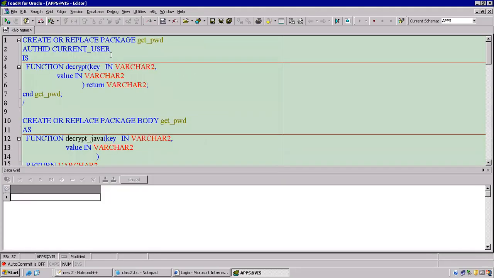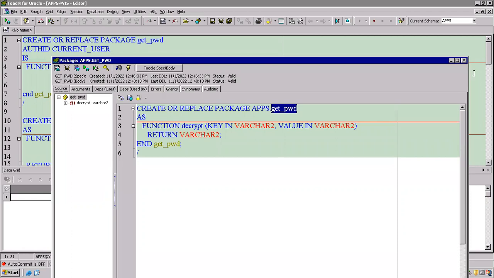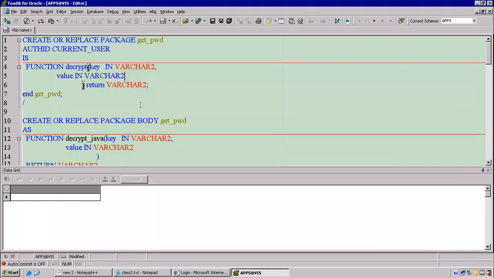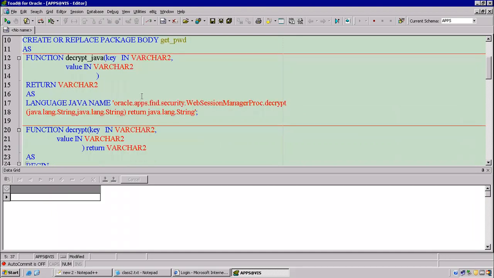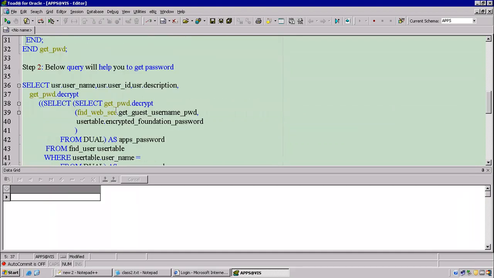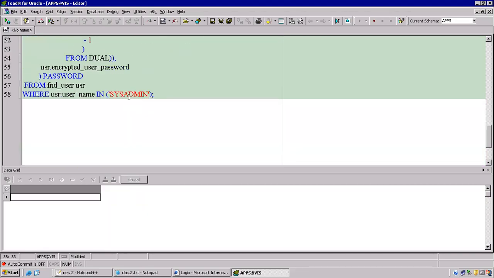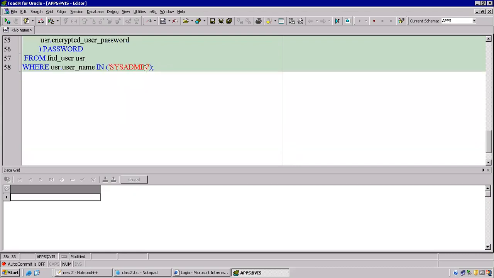So here is the place. These functions, you have to check whether they are there or not. So it's there. In the last class or somewhere I compiled this. Then there is a select statement here. With this select statement, we can retrieve the username and password. So instead of sysadmin, I'm giving my user.